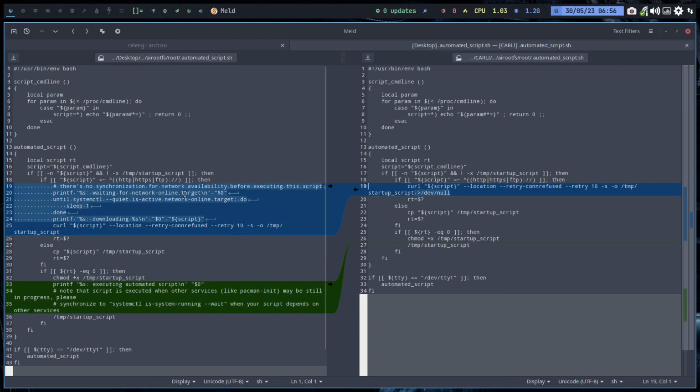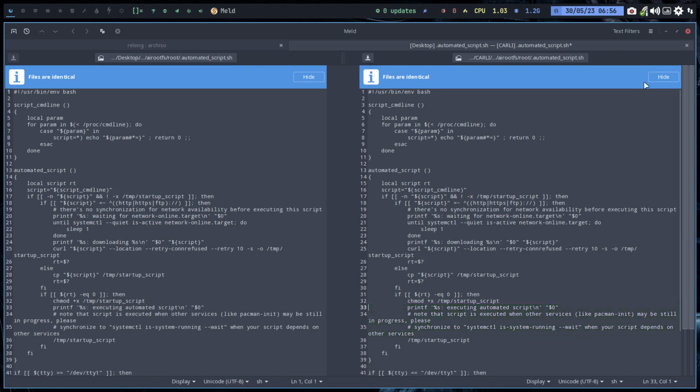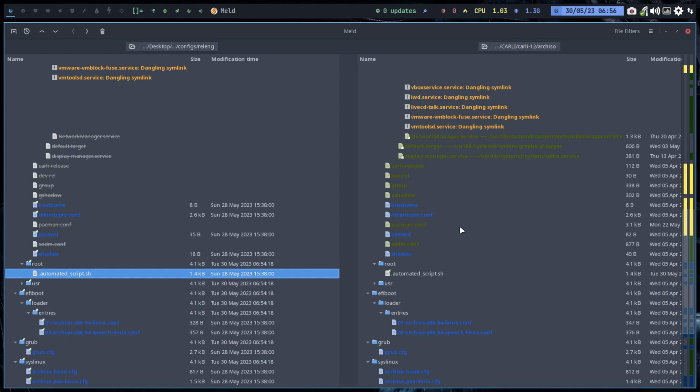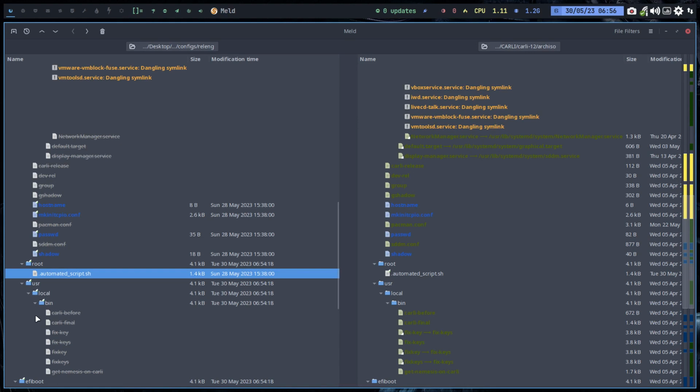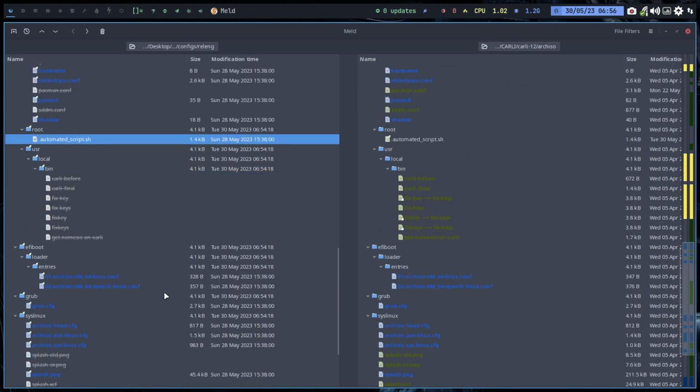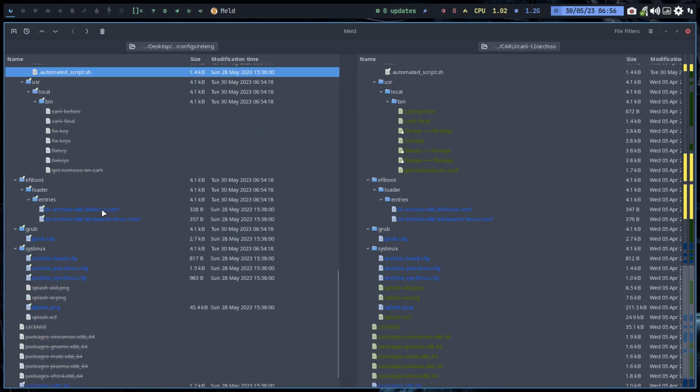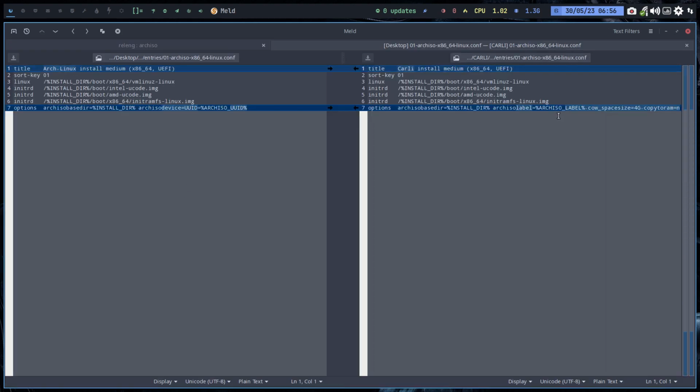So there's no synchronization for network availability before executing the script and so on and so on. So please note and so on. Accept. Accept. Files are identical. Save. Now I seem to have clicked this thing as to close, but all right, that's all that. EFI was a different label. We have a label here. I have to watch out. All of that.